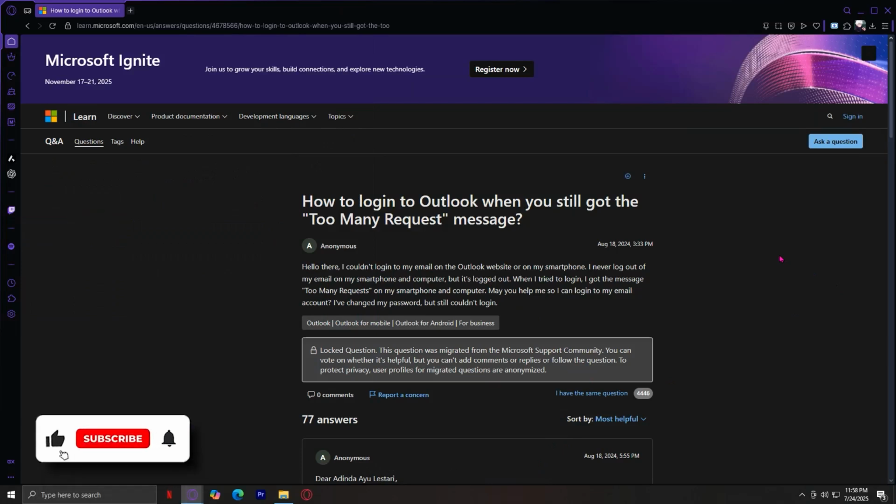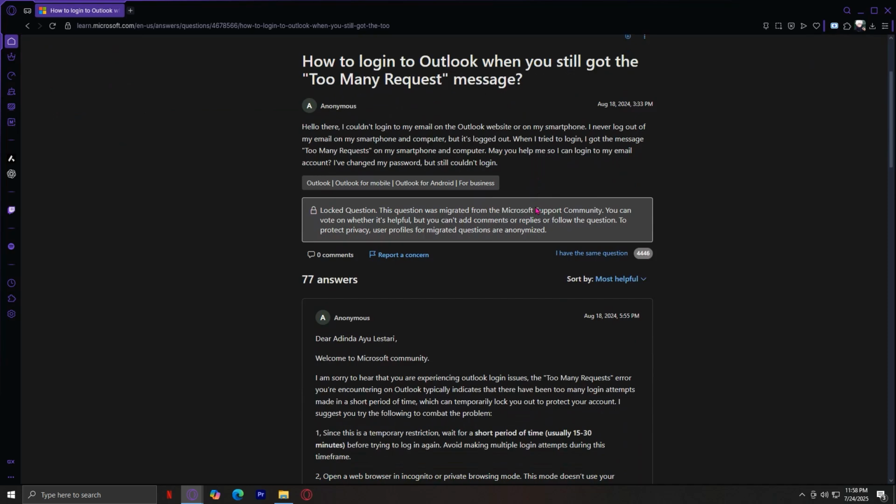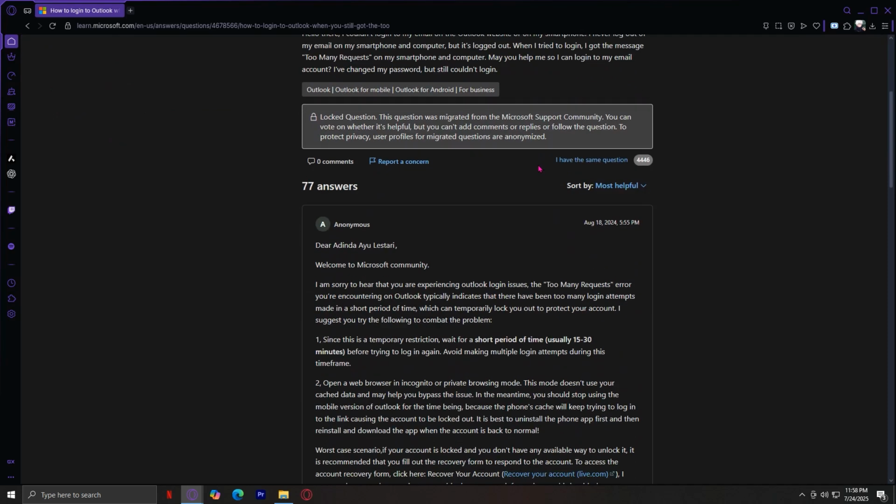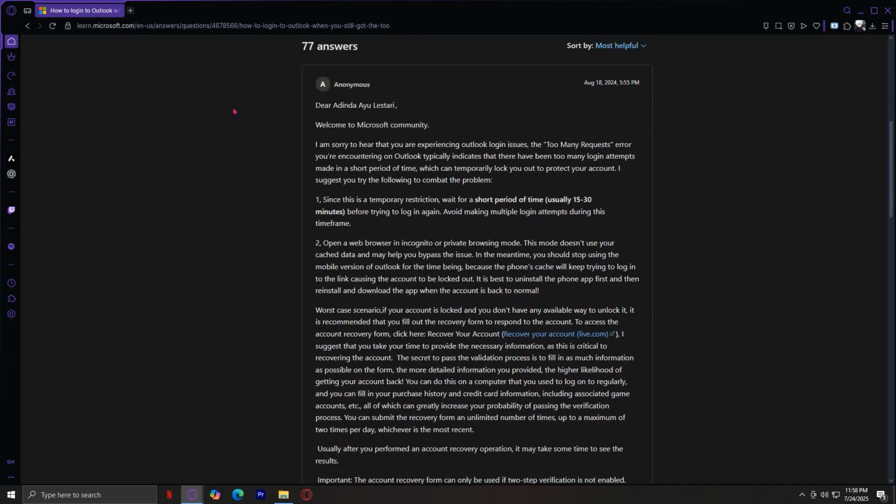So this is how to log into Outlook when you get the too many requests message. And apparently this is actually quite common, so don't feel left out or worry, because there is a fix to this. So this is the fix. This is from an actual Microsoft community member. And apparently, if you want to fix it, this is what you should do.